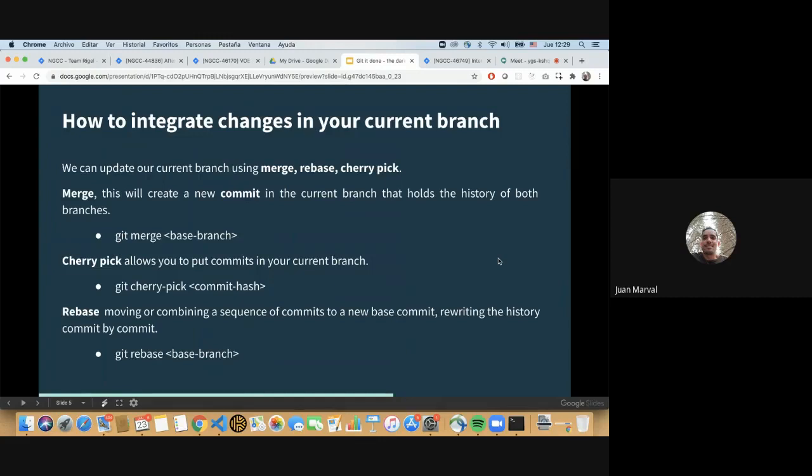Okay, the main idea here is how to integrate changes in your current branch. As you may know, we can use merge, rebase, and cherry-pick. The main idea in this topic is to talk about rebase. I only want to show you how we can achieve this.